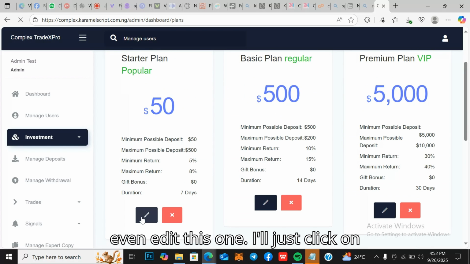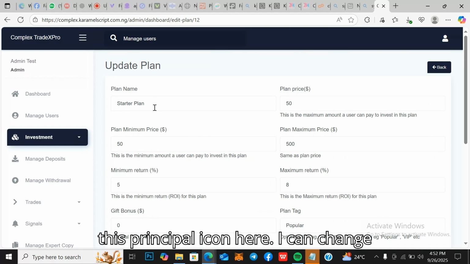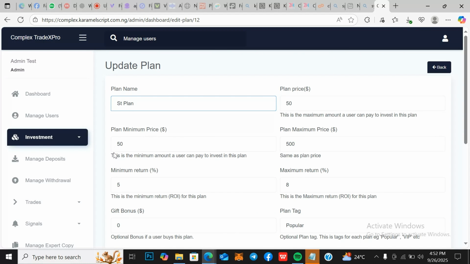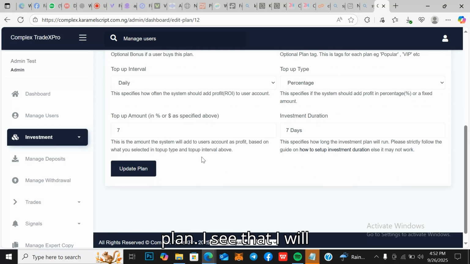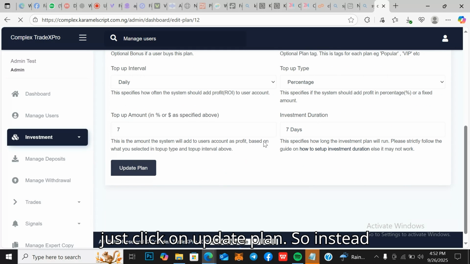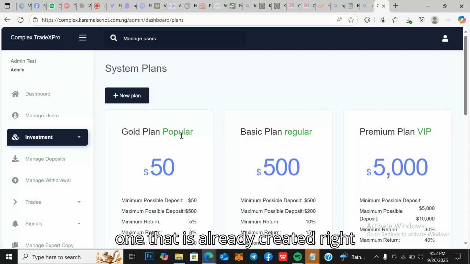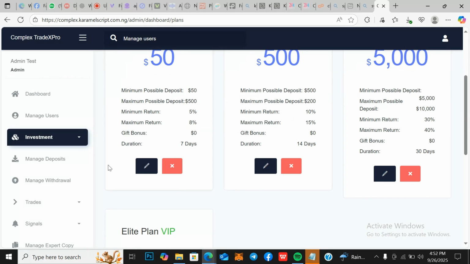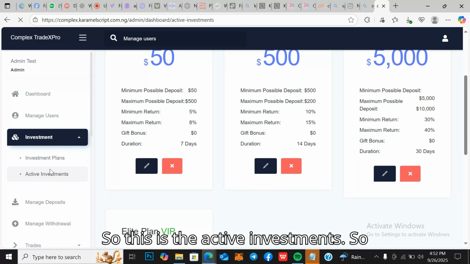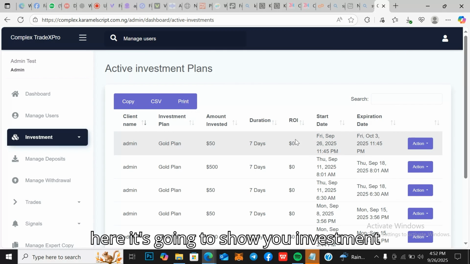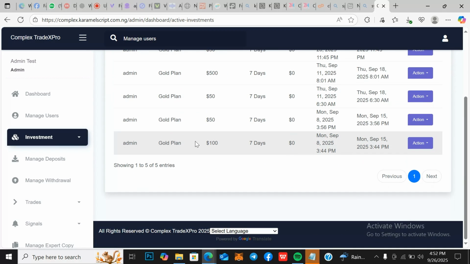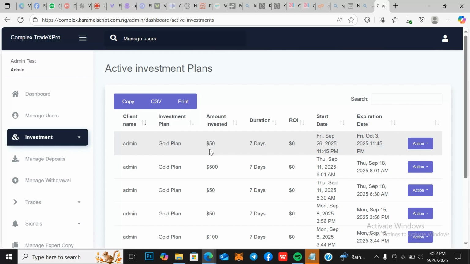I can even edit this one. I'll just click on this pencil icon here. I can change the name to good plan. Then I will just click on update plan. So instead of creating a new one, I just edited the one that is already created, right? Can you see that the name has changed? Good plan, yeah. So these are the active investments. Here is going to show you investments that are running on the website.